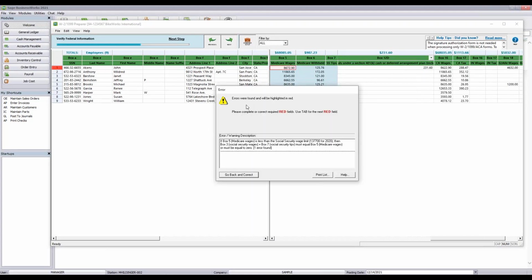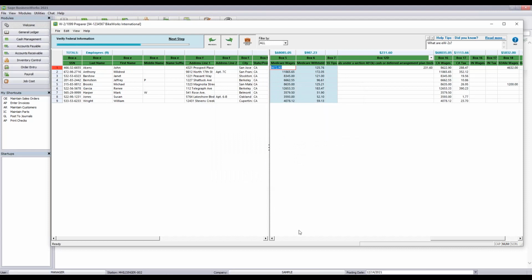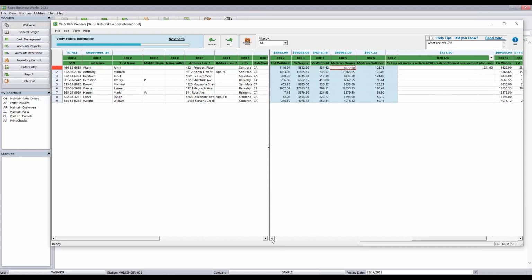And as this data gets evaluated, if there are any inconsistencies or if there are any errors along the way, you will get a notification. And in this case, it is talking about the Medicare wages versus the Social Security wages, and those all must be of the appropriate amounts. Basically, because this is an older set of data and I've been playing around with it, I'm going to have some inconsistencies here. I get the opportunity to go back and correct it.